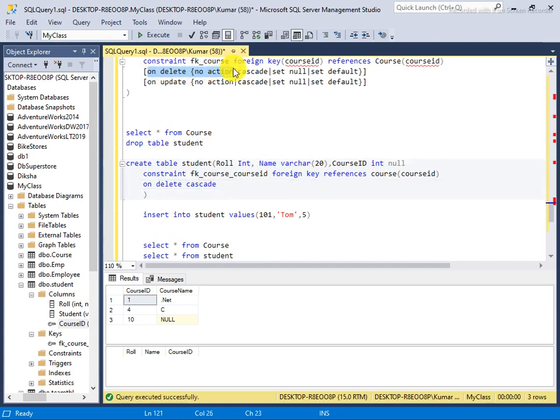No, I said by default it's no action. On update no action, whether I'm writing it or not writing it here, by default it takes place. On update no action as well, by default it takes place.